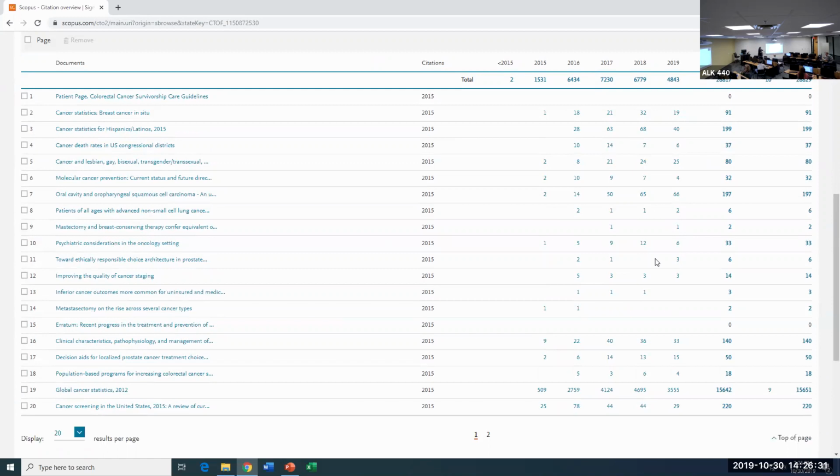Looking down at number 19, global cancer statistics, this is the one that's accounting for a lot of those citations. In 2016, it's 2,700, then 4,000, 4,600. A single outstanding article can really affect the CiteScore for a journal. And that's why there are a couple of other metrics to even those out.